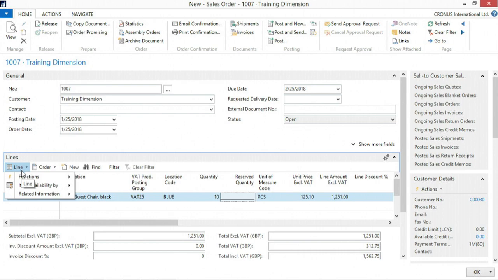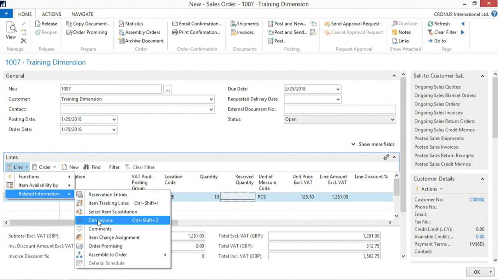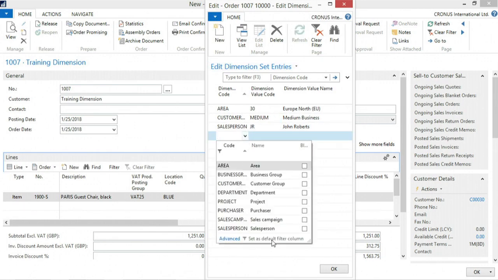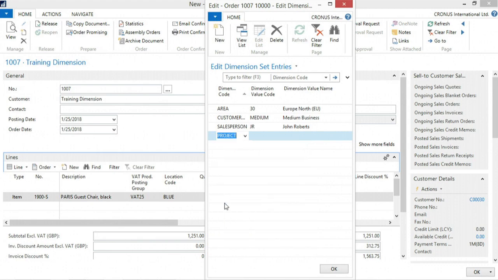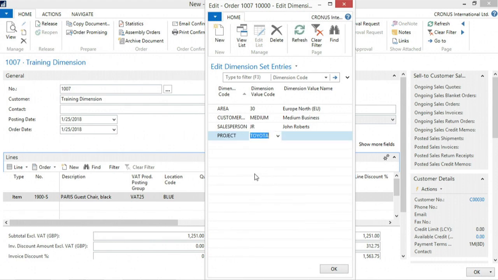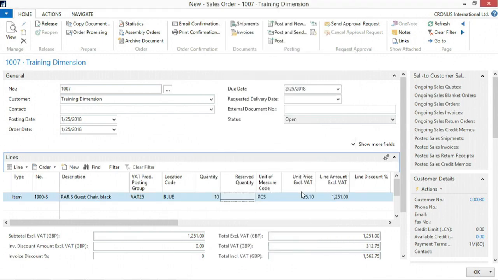So if I go now to line related information dimensions, you can see of course that we already have a customer group. And let's also in this case force the error. So I will assign a project. And I will take, for example, Toyota as the project. There we go. And you will see that the dimension combination setting isn't triggered at the moment that you enter dimensions. No, it will be triggered when posting.